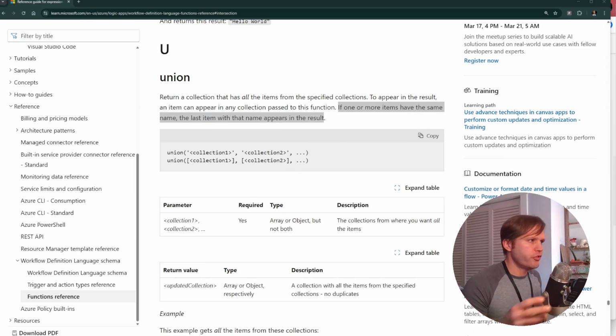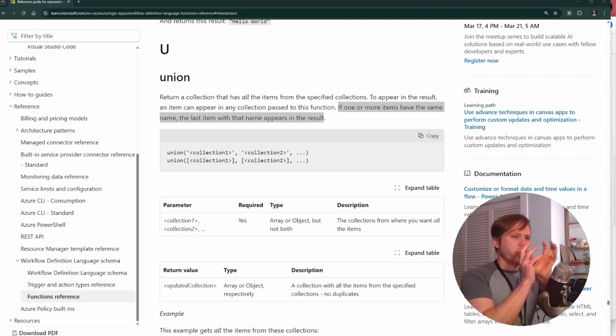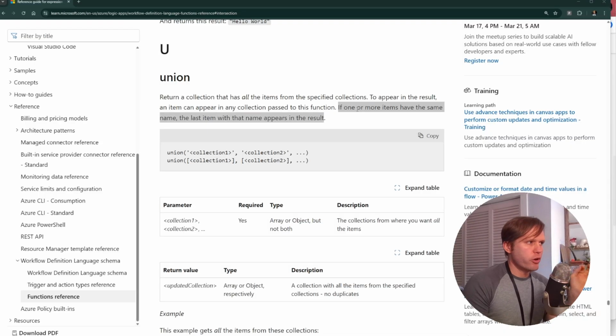The union function is very similar. This one just takes two collections and combines them into one collection. But it has that same caveat that if one or more items in the collections have the same name, the last item with that name appears in the result. The last identical item is in the result. So functionally, this removes duplicates.